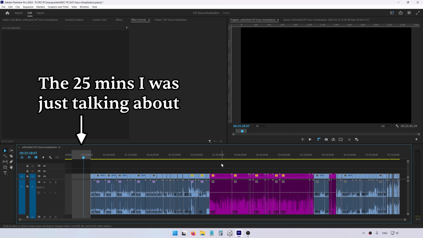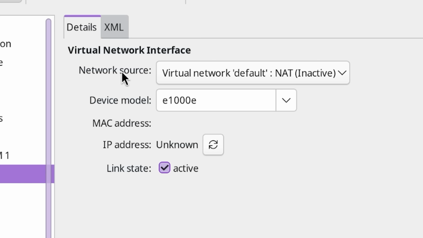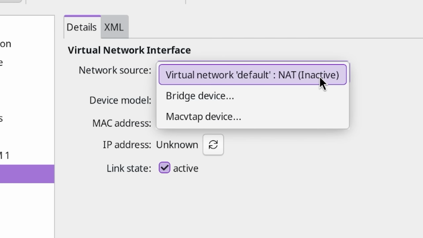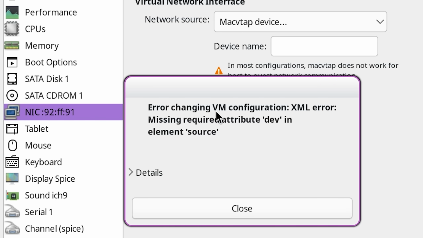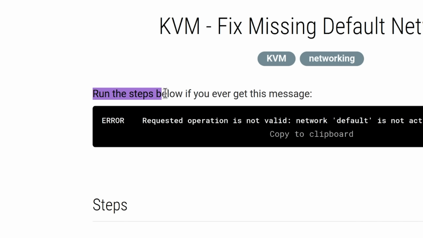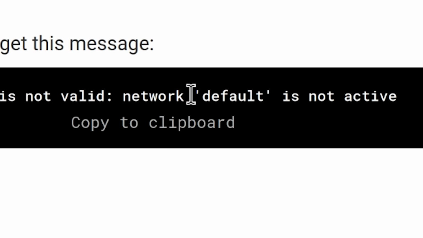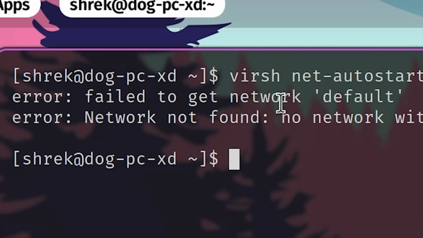But let's say I'm not a huge fan of screen recording on network source, virtual default network. What if I do this? Apply. Error configuring VM configuration. Missing required attribute dev in element source. Now let's just go with the default one. Run the steps below if you ever get this message. Network default is not active. Failed to get network default.